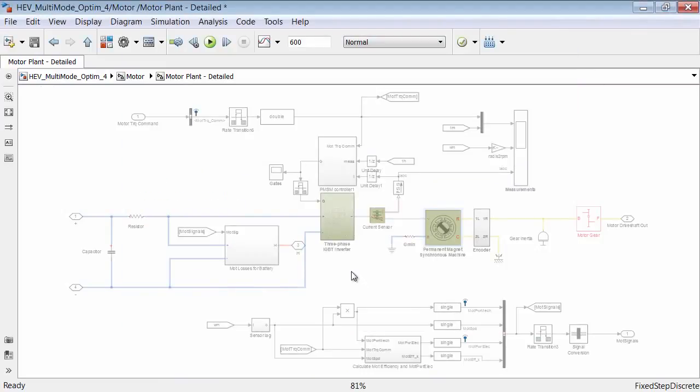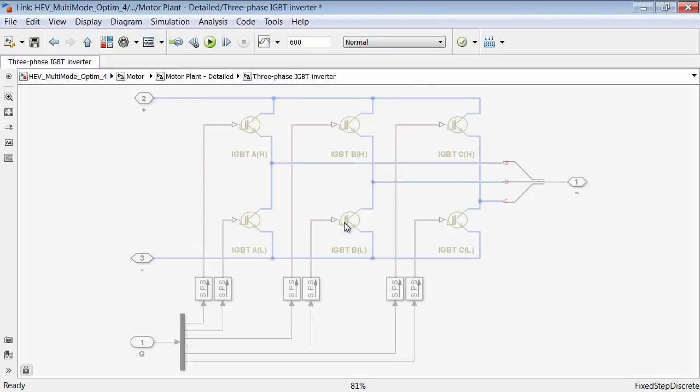In this system, we also modeled the individual IGBTs in a 3-arm bridge. If you create a detailed inverter model such as this, you also have to create a controller which will perform the high-speed switching signals for each IGBT.